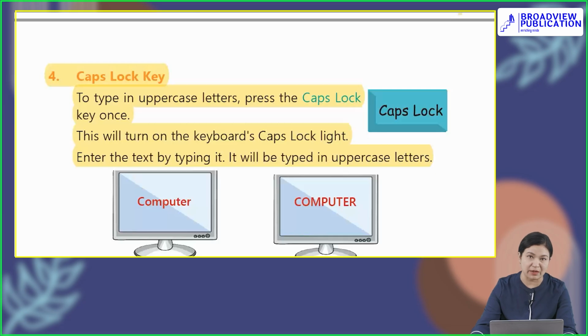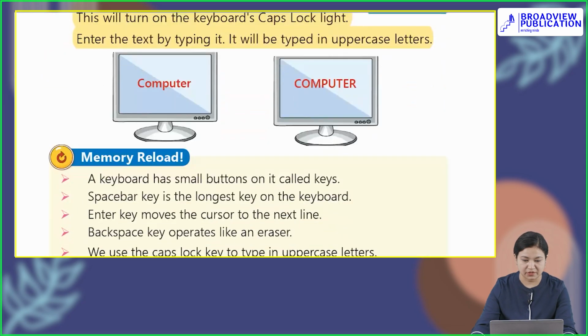And why do we use the caps lock key? We use the caps lock key to type the letters in uppercase, like in capital letters. So, as you can see in the example, in the first figure, computer is written in lowercase and when we press the caps lock key, we type the spelling in uppercase or in capital letters.